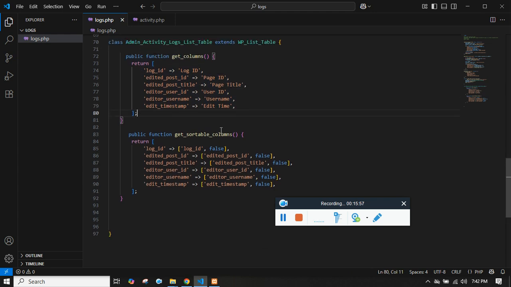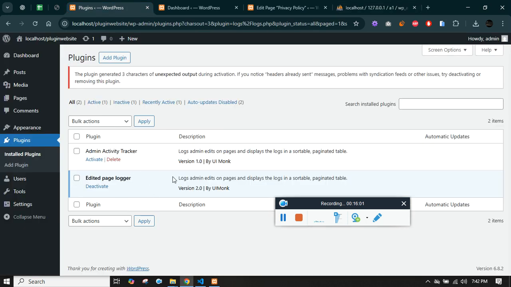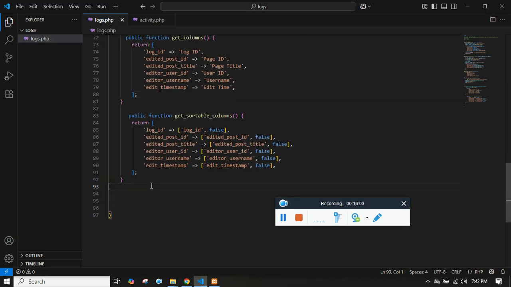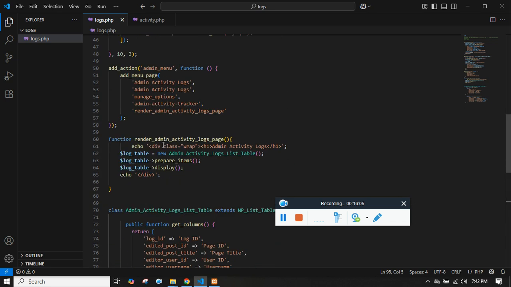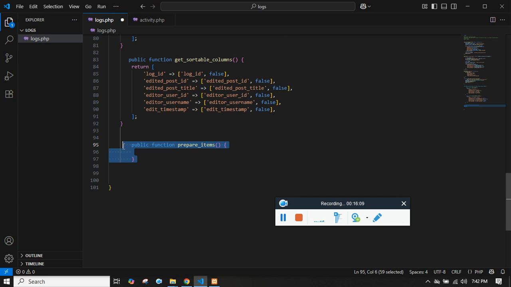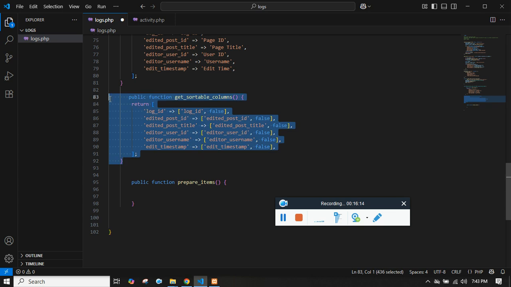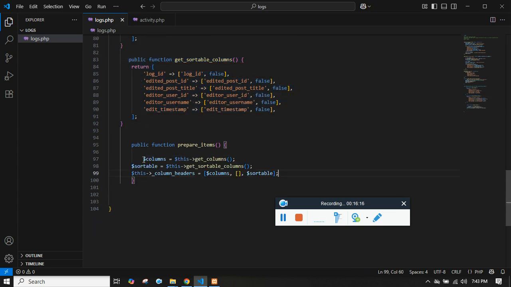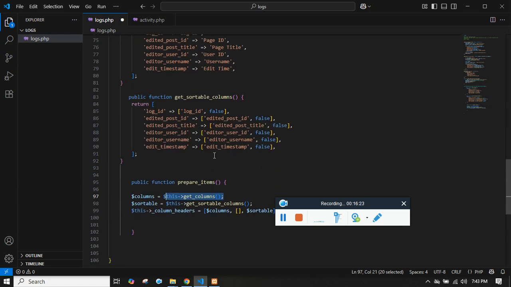Now we need to define the rows that need to be displayed. For that, we need to call the function we have already used here, which is prepare item. With this prepare item, we'll define the header first. We need to call this function with the help of the keyword. Now we have these two columns, and you can see this function is nothing but this function, and this sortable function is again the function which is declared above.